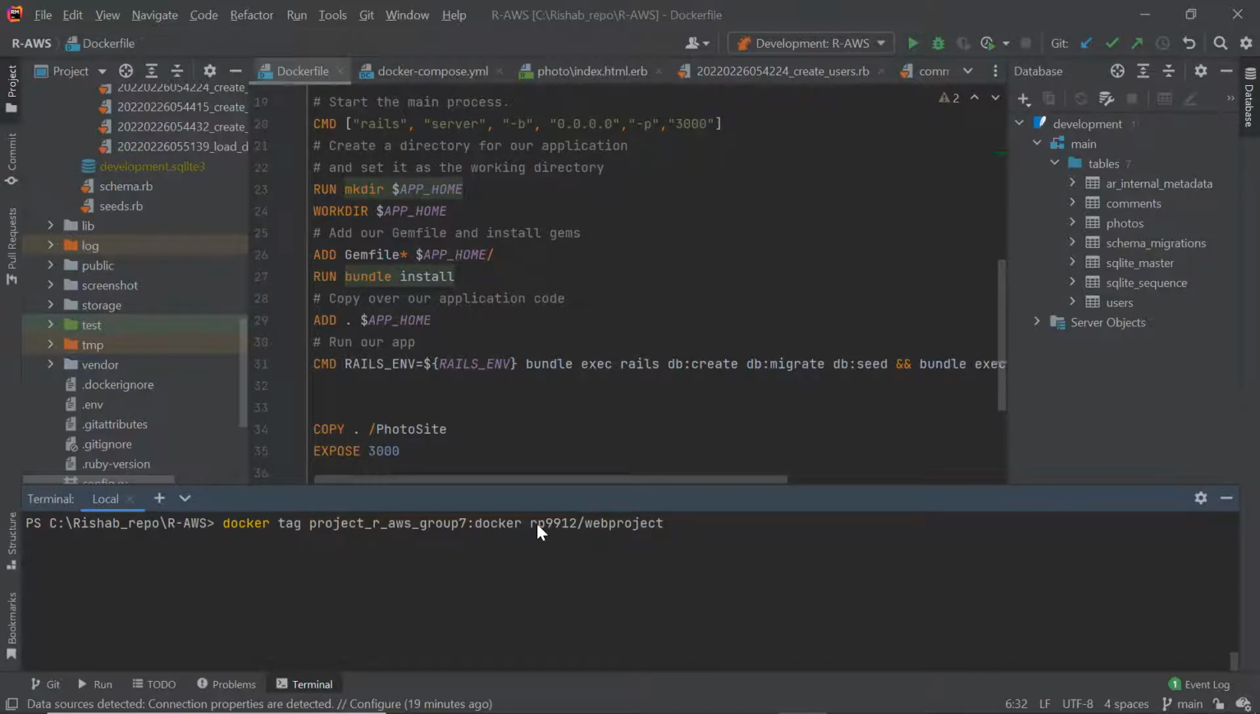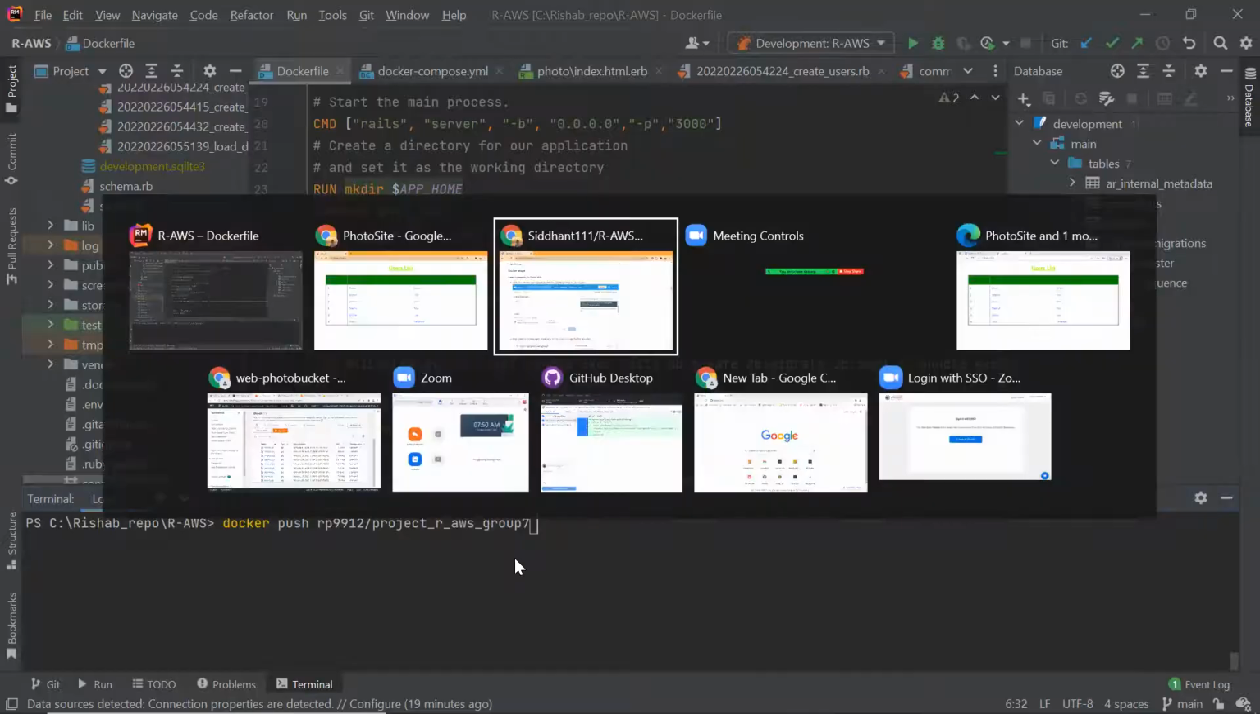So as you can see, the repo name is rp9912/web project. We are using it just to push our latest project there. I have already tagged it, and after that, you just need to push it. I have used Docker push for pushing our repo to the Docker Hub repo.